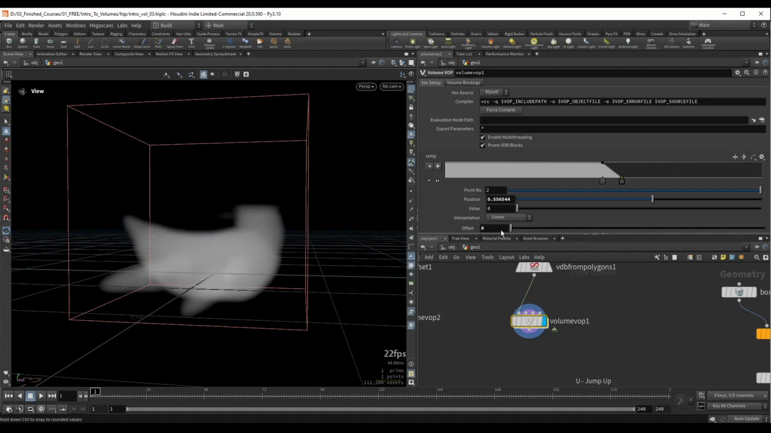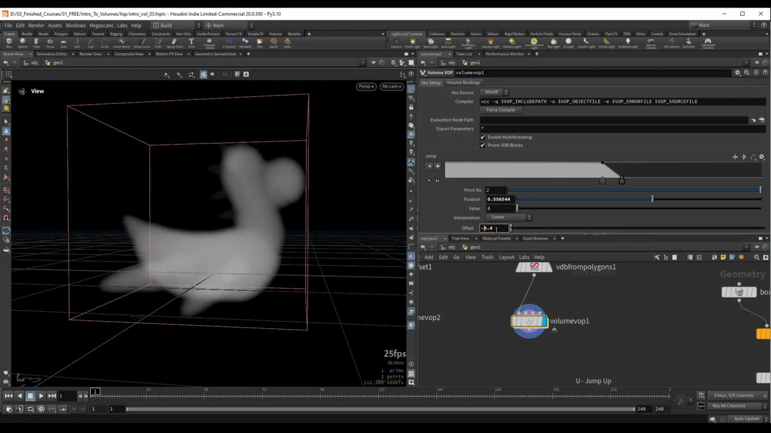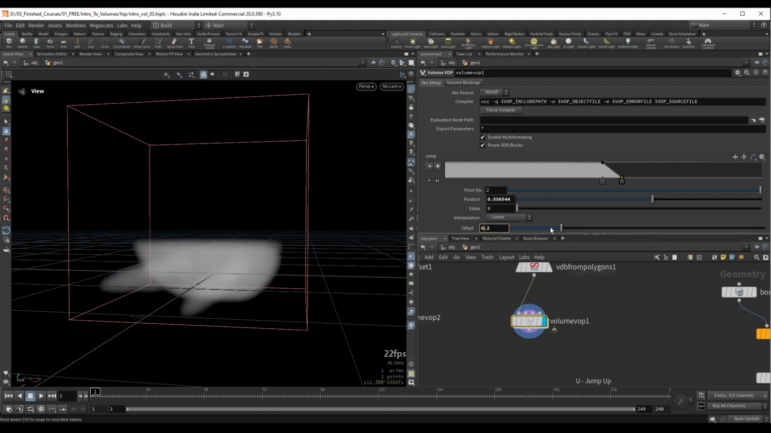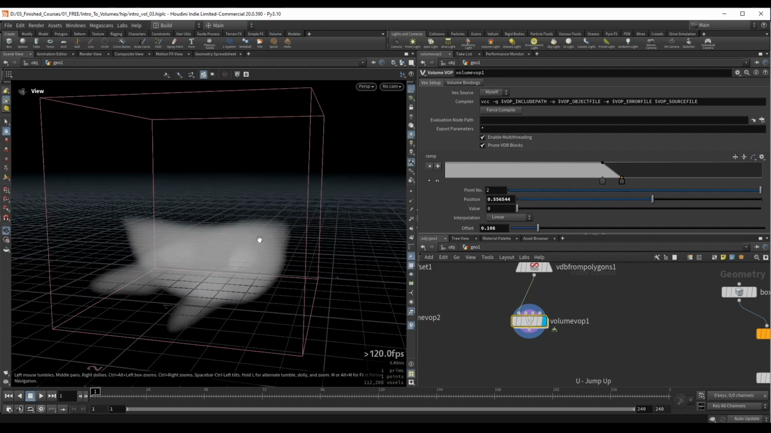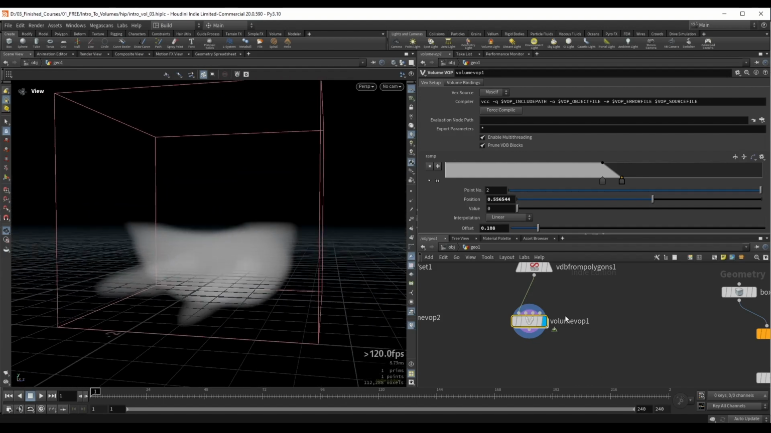Hopefully we can see that already we are getting some cool results. For example, we can animate this offset value to reveal our object like so. Really with just a couple of nodes, we're setting up some cool effects. And if I want to take this one step further, we can introduce some noise as well.